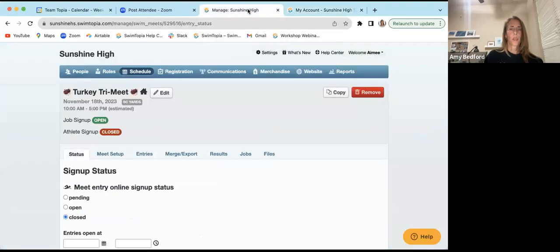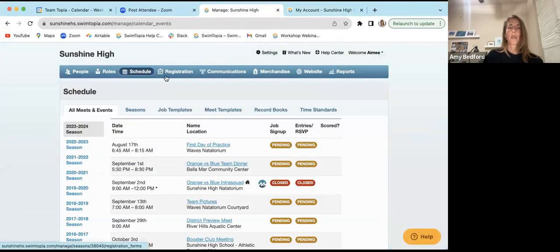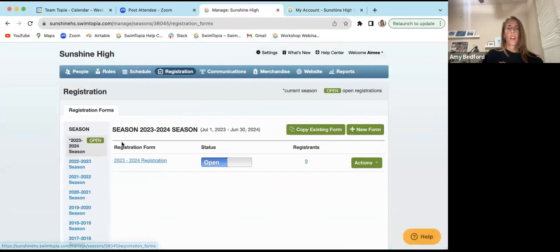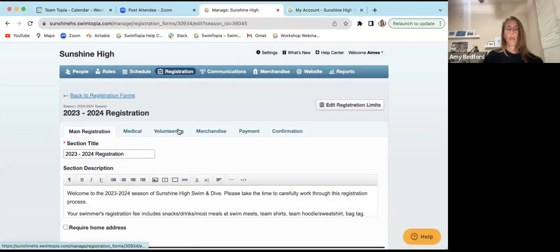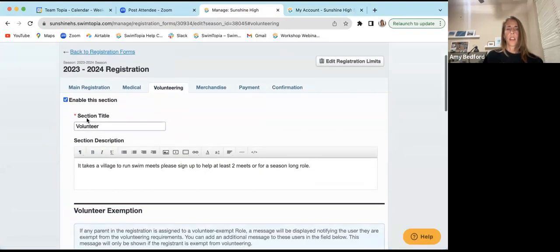There's another option of how you can have parents sign up for jobs, and that is during registration. To do this, you would have your registration form. You click on your registration form and you tab over to the volunteering section, and you would click on Enable this section.